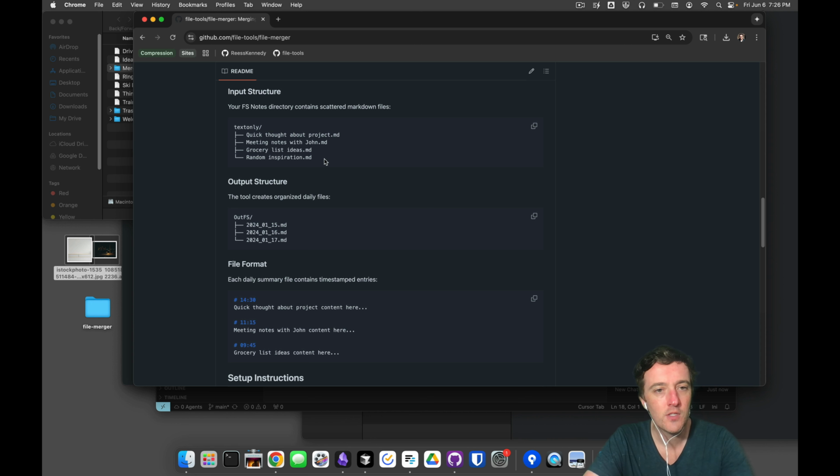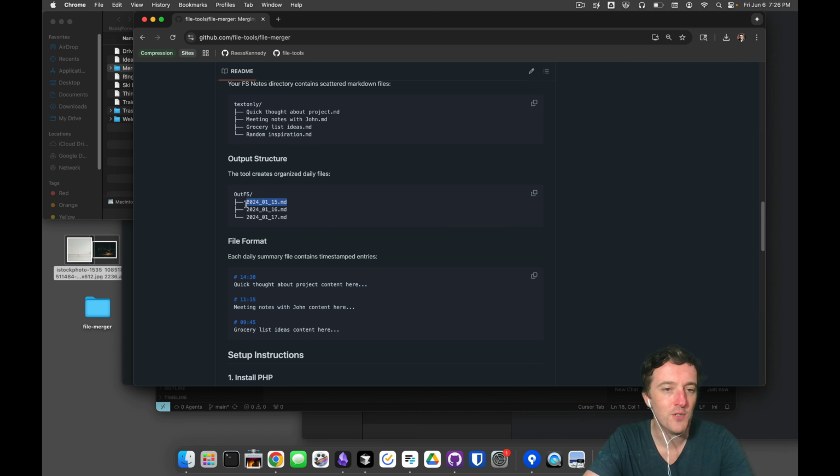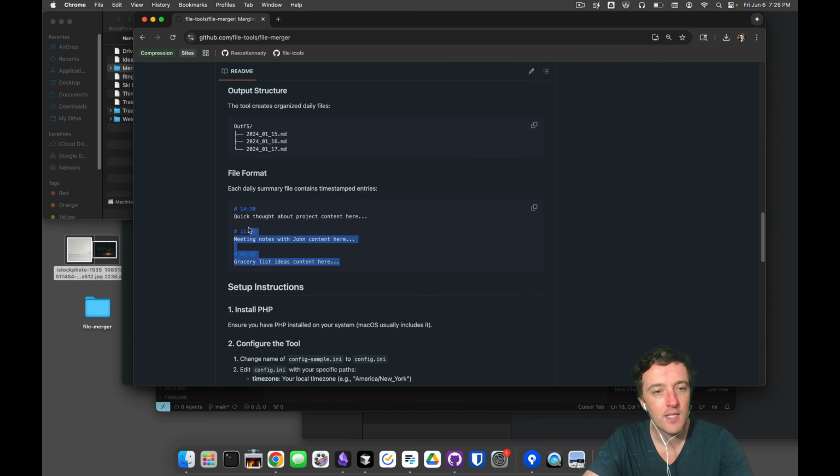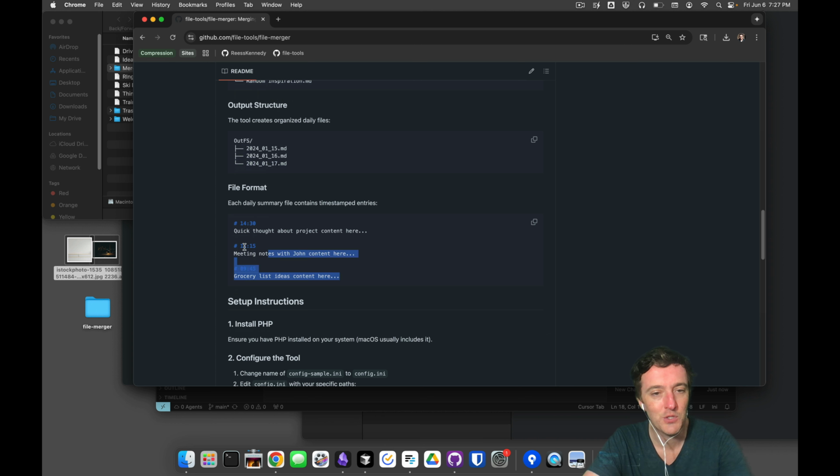It takes a bunch of stray notes that you've taken in Markdown and it merges them into day-based folders like this, so that all of these notes, let's say all of these notes were taken on the 15th of January 2024, it would merge them all into this one file and it would lay them out chronologically. So it reads the creation date, the meta creation date. It knows which day folder, which day file to create, and then it knows how to align them.